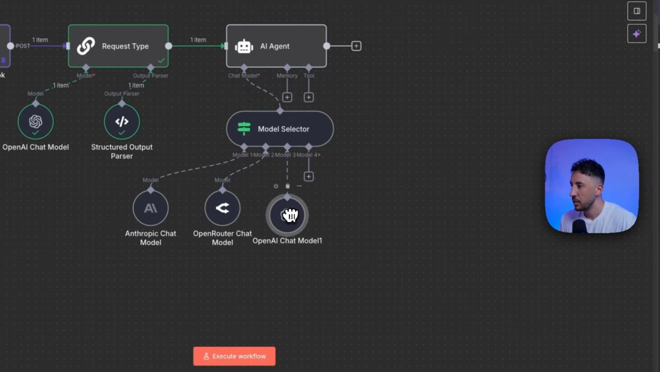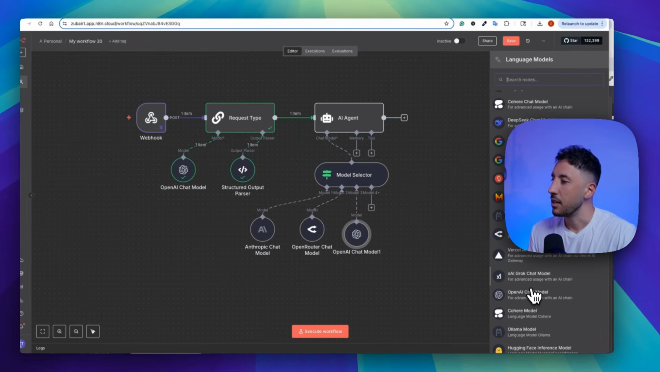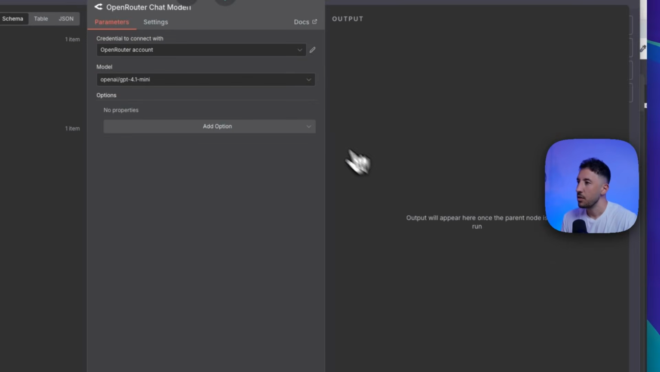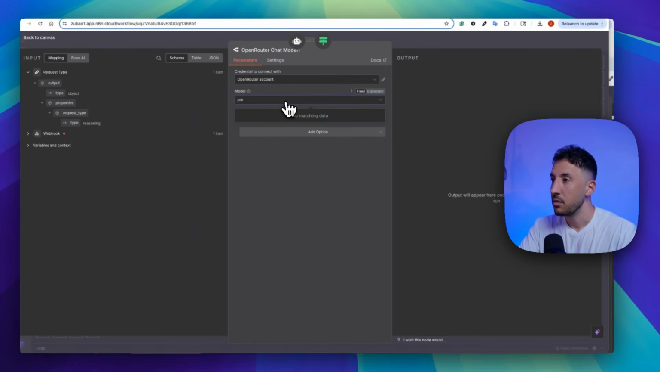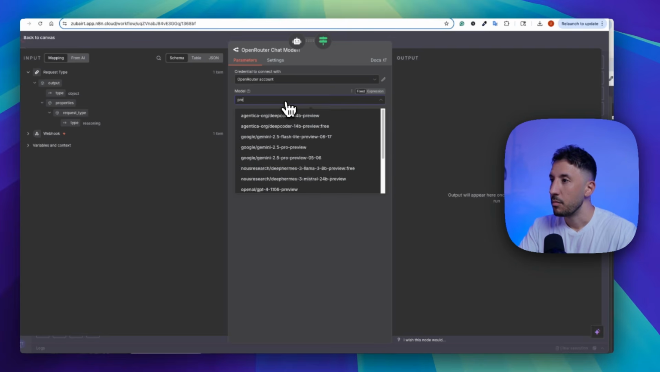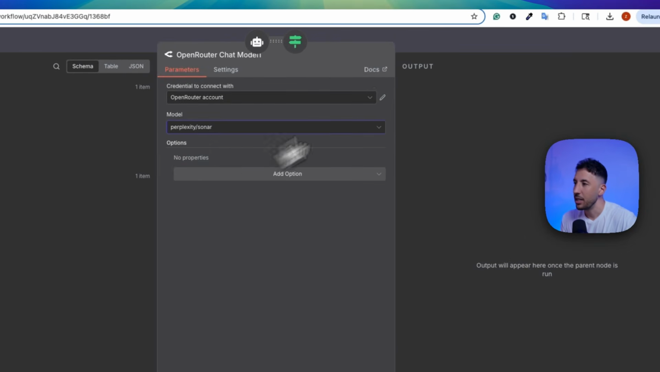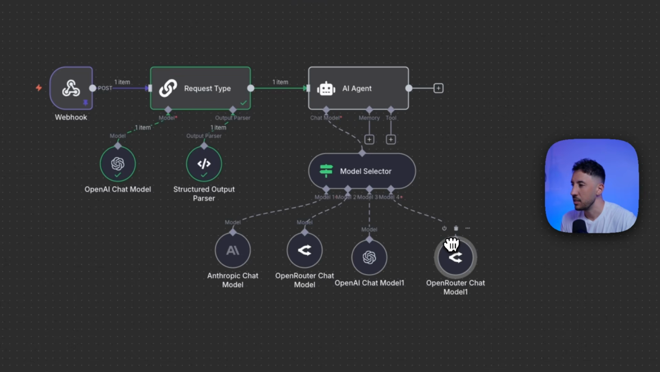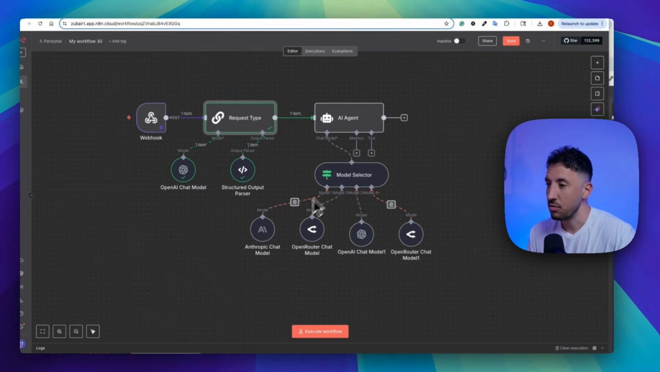Okay. And then for the last one, I'm going to use Perplexity. Same thing. I'm just going to use OpenRouter to reach out to Perplexity. So I'm just going to go here and search for Perplexity. I think I spelled that wrong. Perplexity. There you go. So I'm going to use Sonar. By the way, for the reasoning model, if you want to use the Perplexity reasoning, totally fine as well. It's up to you. I'm using 4 models depending on the request type. You can add up to 10 models here, right? So totally up to you.